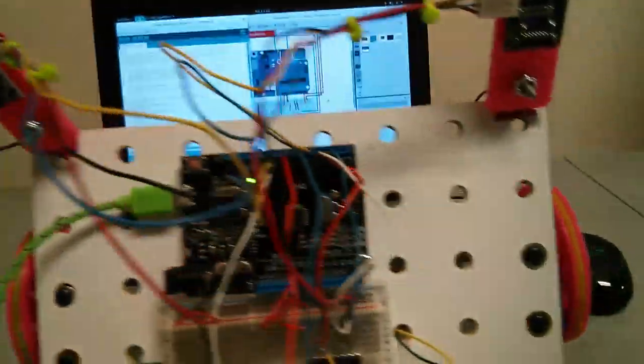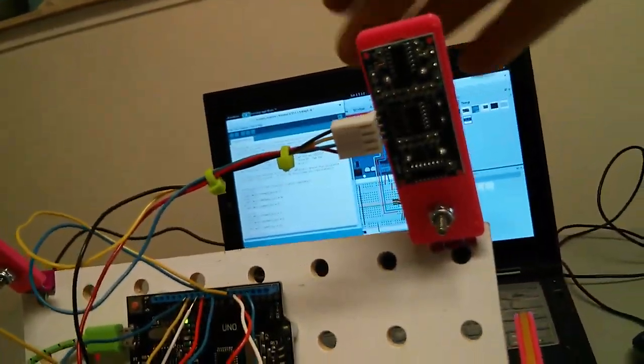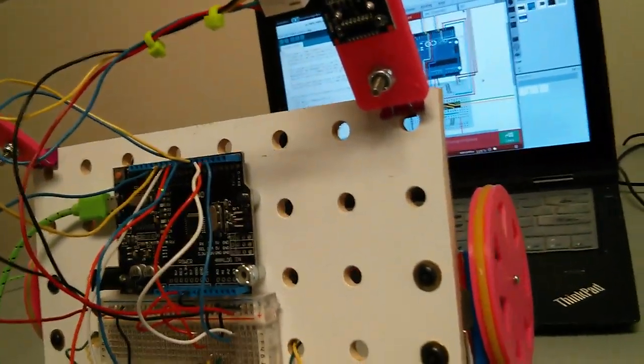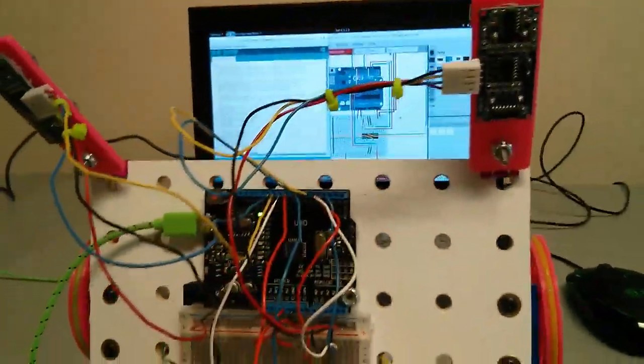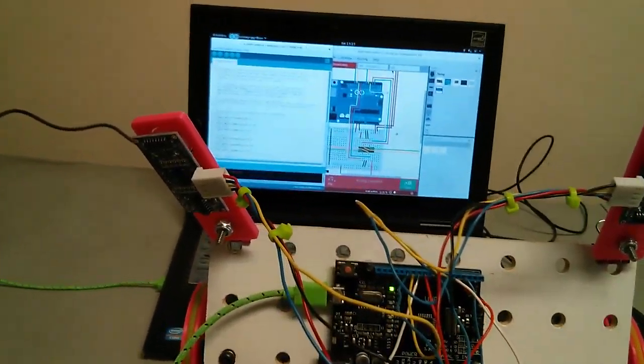And right now they're not going to react to my hand being in front or anything being in front of the sonar sensor. They're just going to roll forwards. So that's a success.